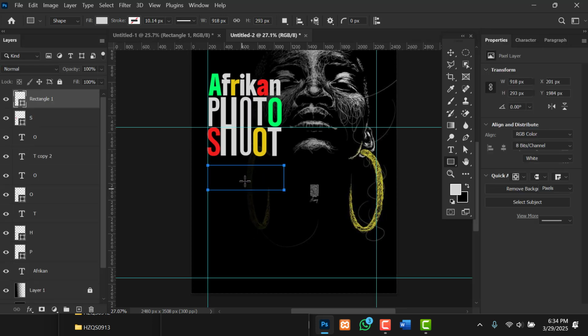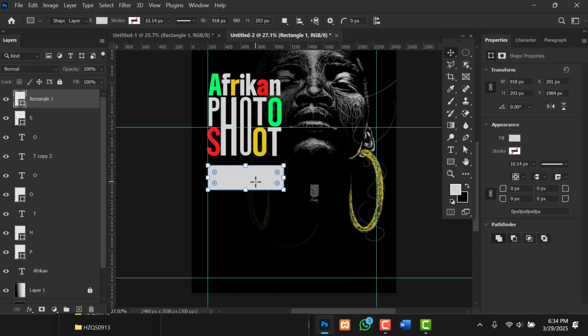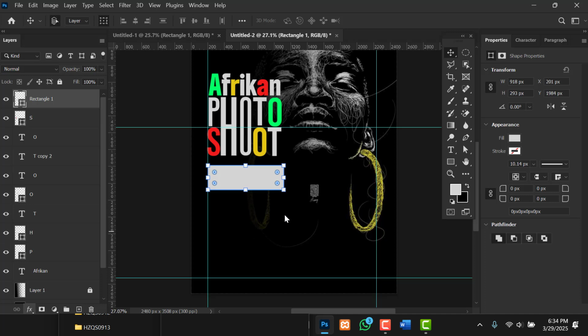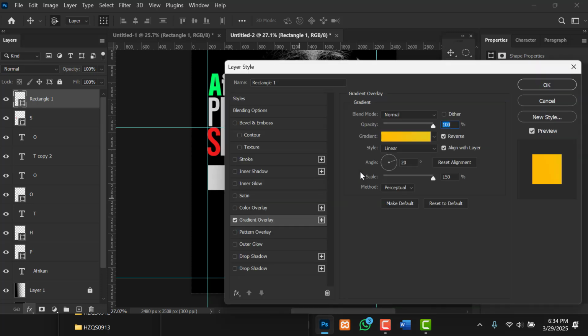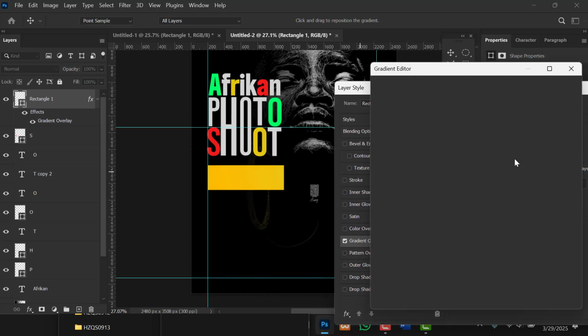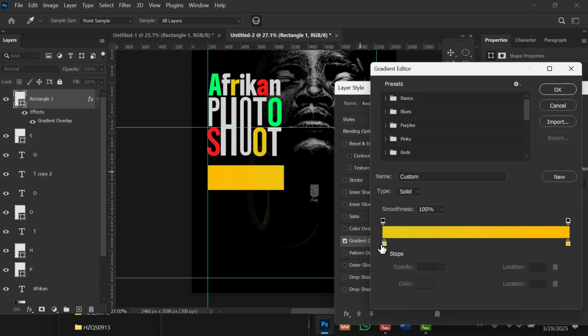Then after drawing the shape, we are going to give it a gradient. So we come to our FX here, then we go to our gradient overlay. Then we are going to set the gradient for it. So let's wait for the gradient to open. Yes, so this is the gradient I set for it. It's like yellow. This is the yellow. This is the hash code of it.